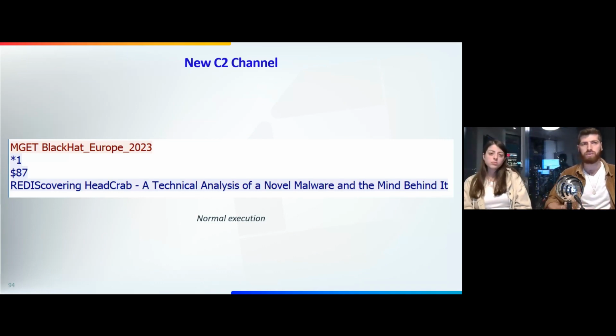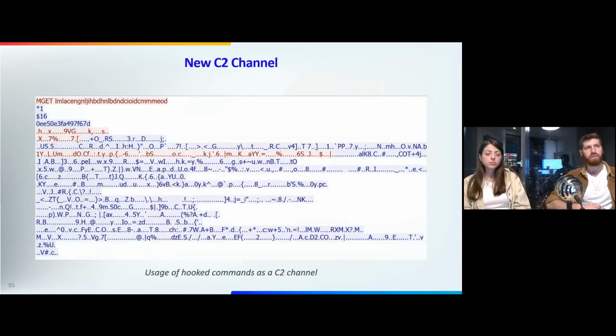So how does HeadCrab control his malware? He switched it up, and instead of creating custom commands, he's communicating with the malware with the help of the MGET command, which is a default command in Redis. He's doing so in the following manner. This is a normal execution of the MGET command, simply asking for a value for a key and getting that value back. But when HeadCrab talks with it, it looks something like this.